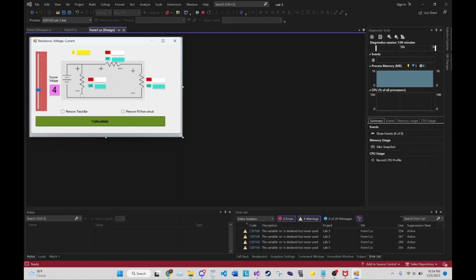Okay, our app is now loaded, and you can see that the designs and the layering look a lot more clean now. So this is the checkbox to remove the third resistor from the circuit. We transition to a 2 resistor circuit, and the calculations are a lot more simple. Here we can click to remove the track bar, which means we are now calculating for the source voltage, where the user can input the power in watts. You can also see that the other checkbox is removed in this case.